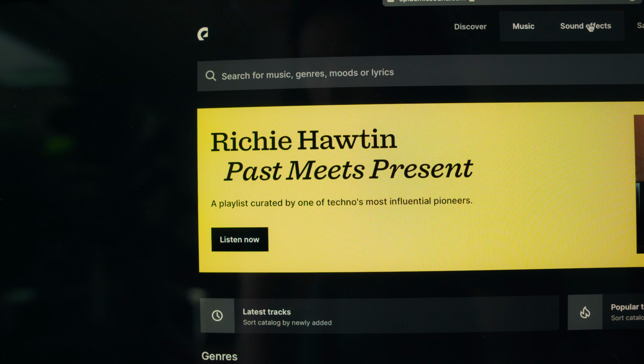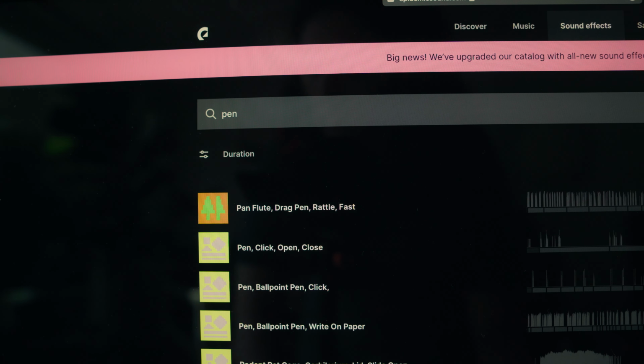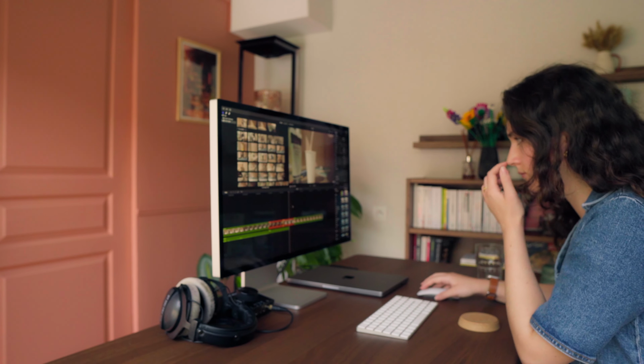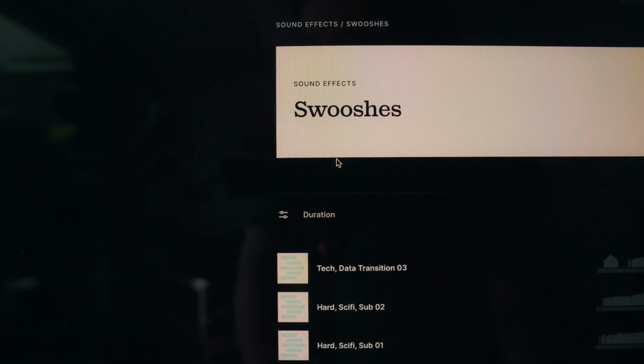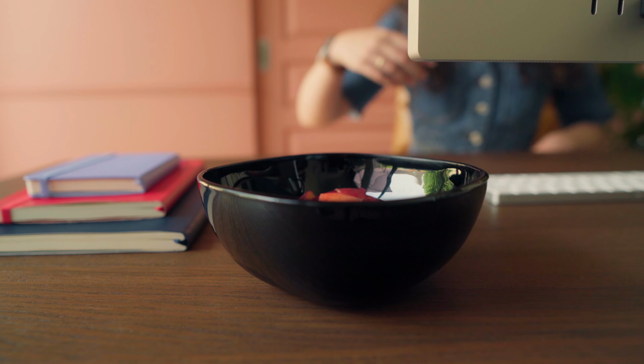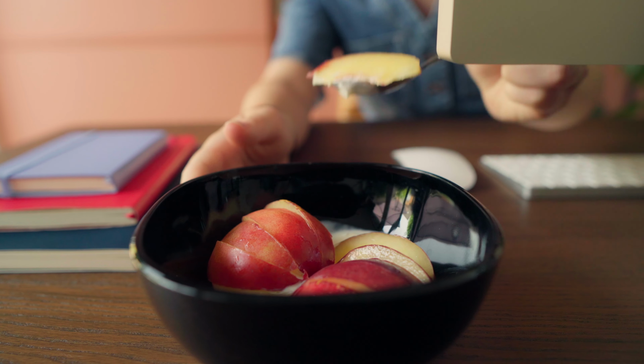Sometimes you might need to add sound effects for the action of the clip. This could be pen sounds, keyboard sounds, depending on what's happening on screen. And finally, I use accents such as whooshes or risers to add tension or make transitions flow more naturally. These subtle sounds can make your video feel more realistic and immersive.